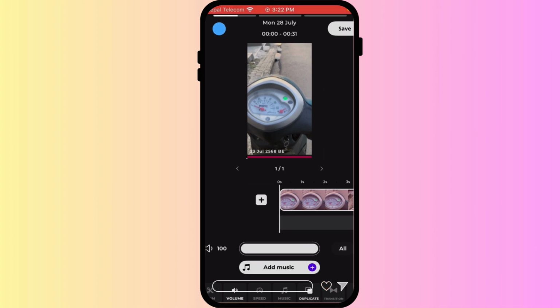You will typically see a volume slider. To mute the original audio, drag the slider all the way to 0, just like this. Or tap a mute button if available. The sound waves on the timeline for the clip will likely disappear or flatten. Tap done or apply to confirm.